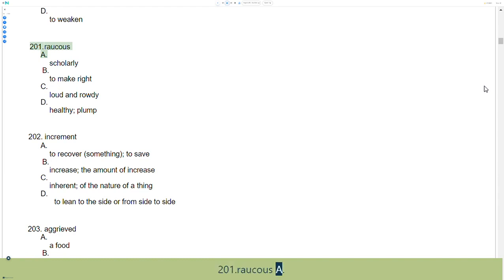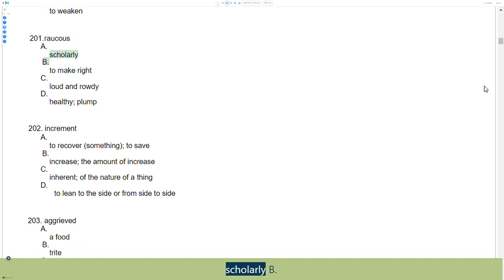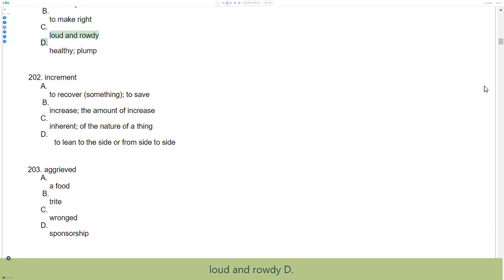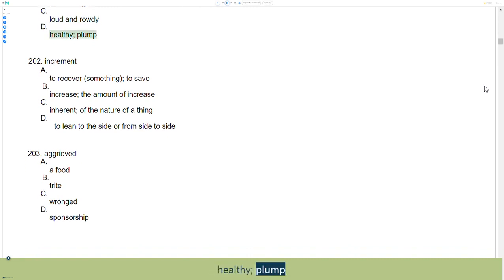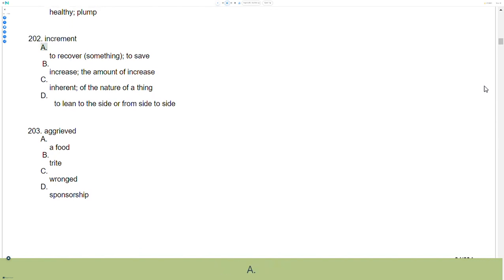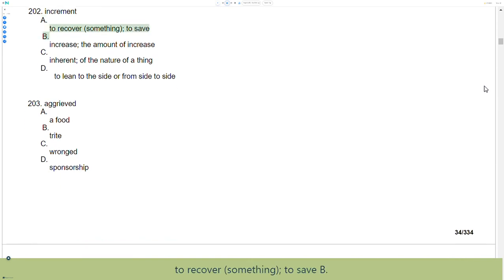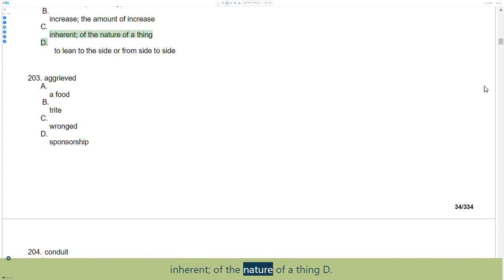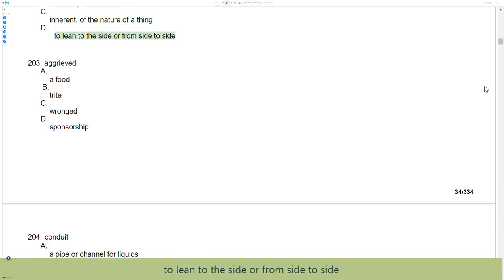201. Raucous. A. Scholarly. B. To make right. C. Loud and rowdy. D. Healthy, plump. 202. Increment. A. To recover something, to save. B. Increase, the amount of increase. C. Inherent, of the nature of a thing. D. To lean to the side or from side to side.